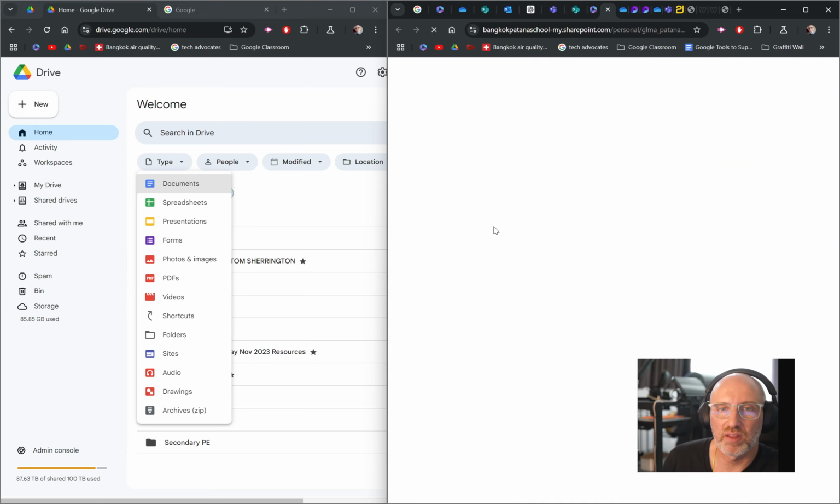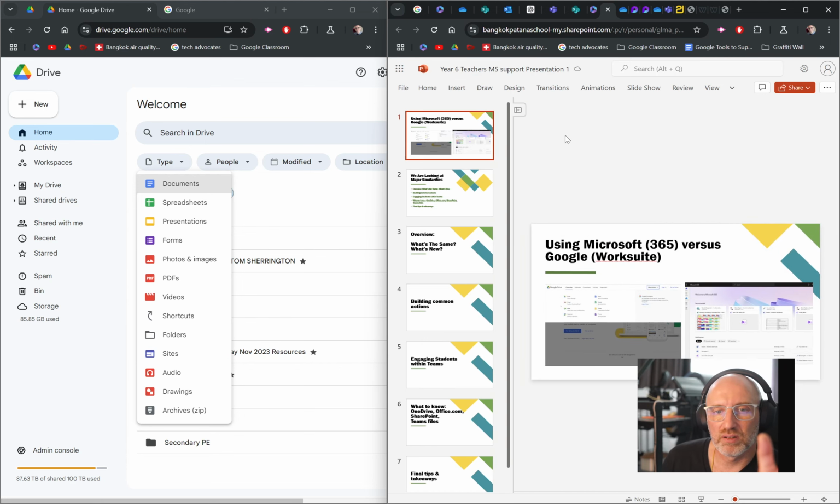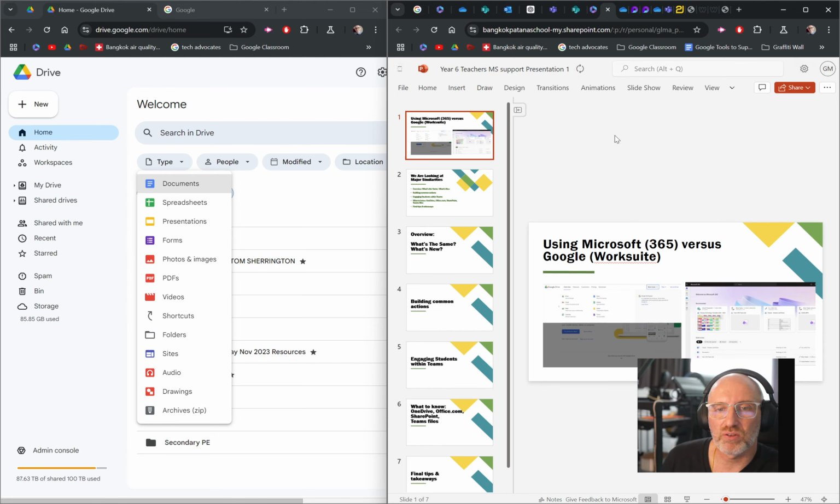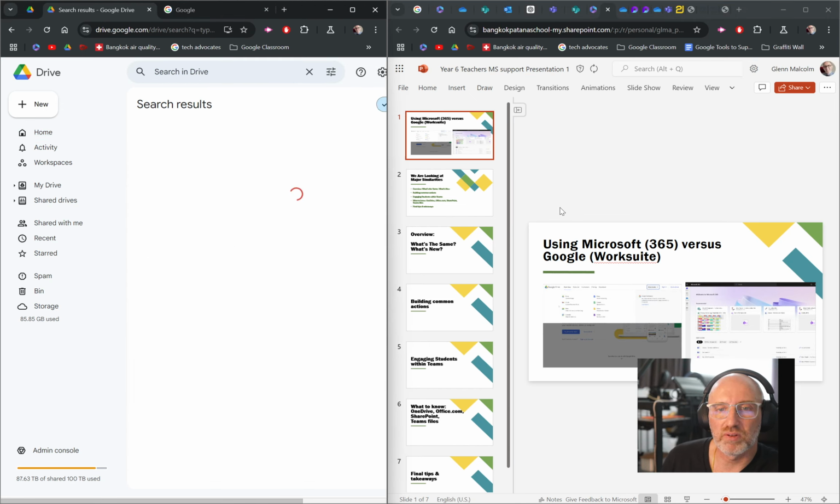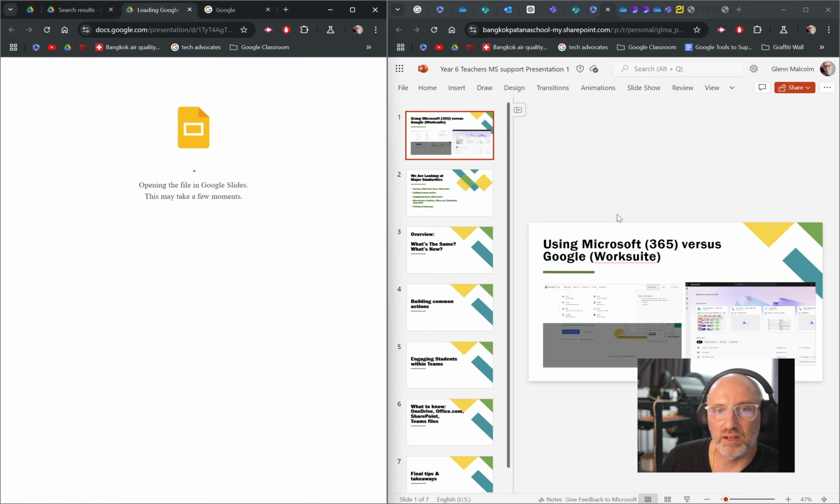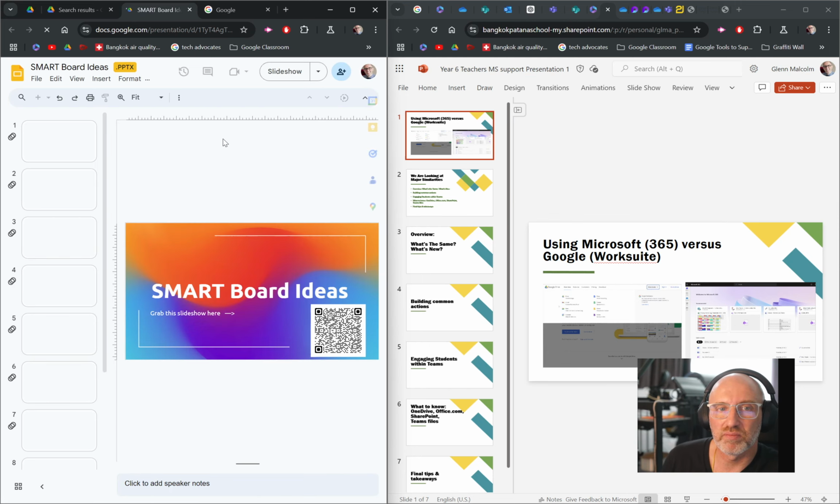However, just like Google, the organization is slightly off and slightly different. But just like Google and Google Slides, or presentations as they're called now, Google presentations will open up in exactly the same way online. So some of the processes are slightly different, but the end result is the same.